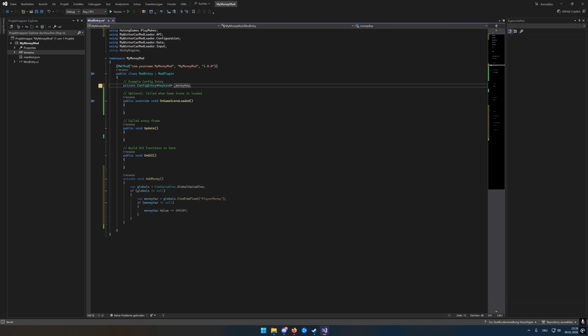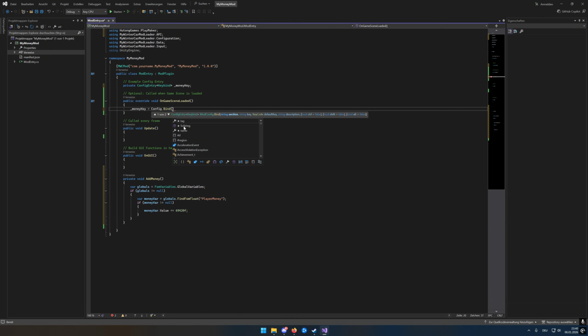Now that we have that out of the way, we have to put a real keybind on the variable. So we go into our loading or starting scene, the scene that we want the function to start functioning. So we take our money key, and we set that equal to config dot bind because it's a keybind, and now we have to create a category.